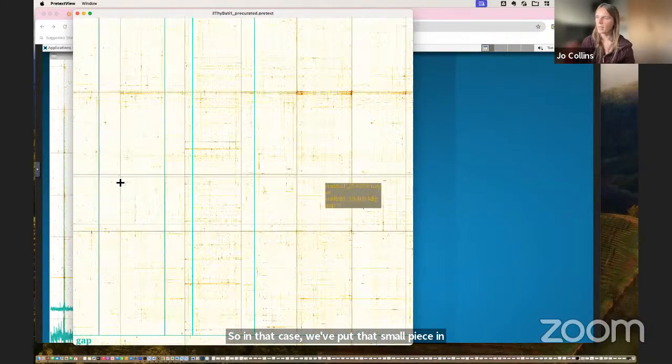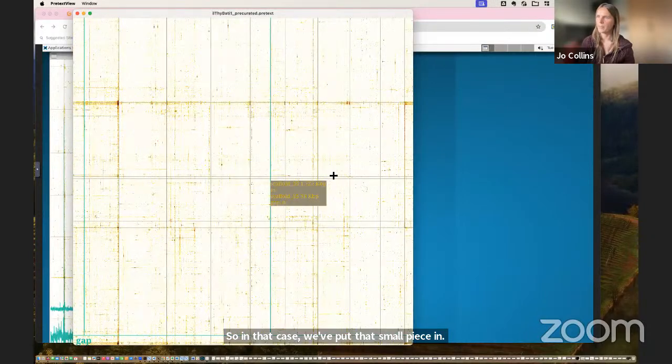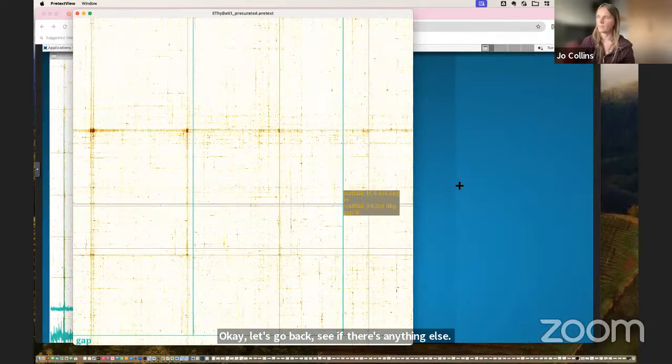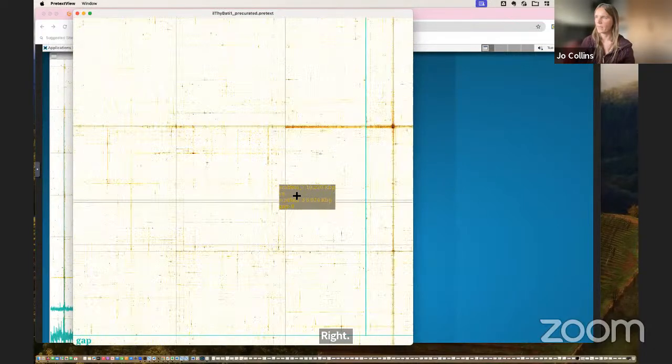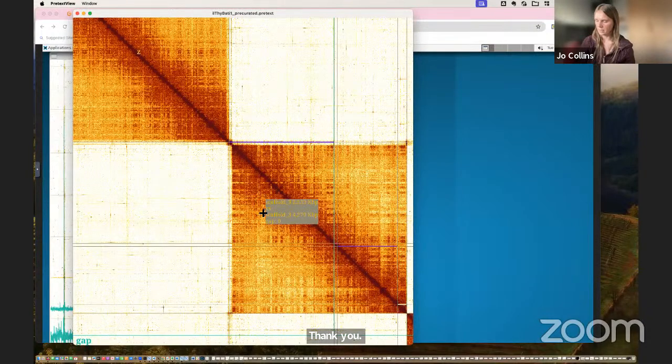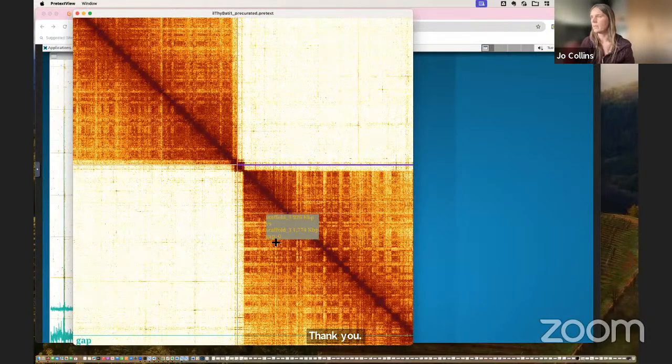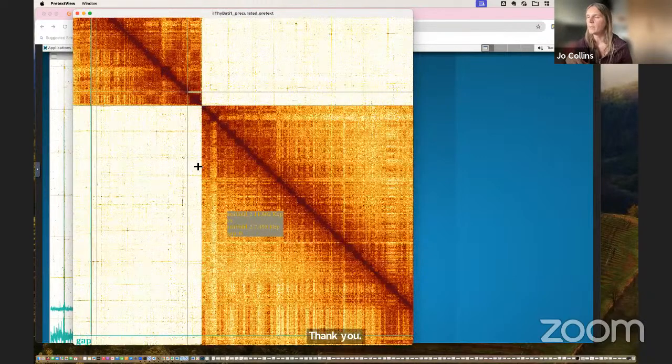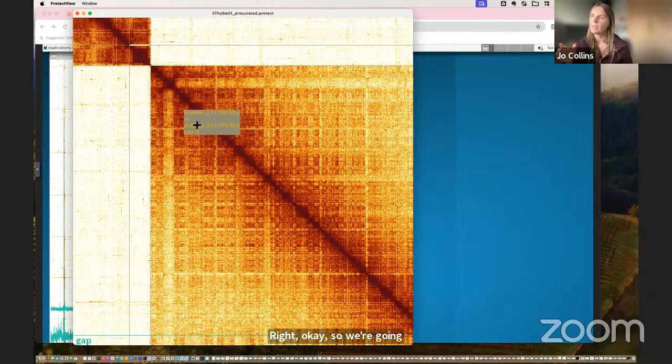Okay, let's go back, see if there's anything else. No. Okay. Right, okay, so we're going to do the same now with the next scaffold along.